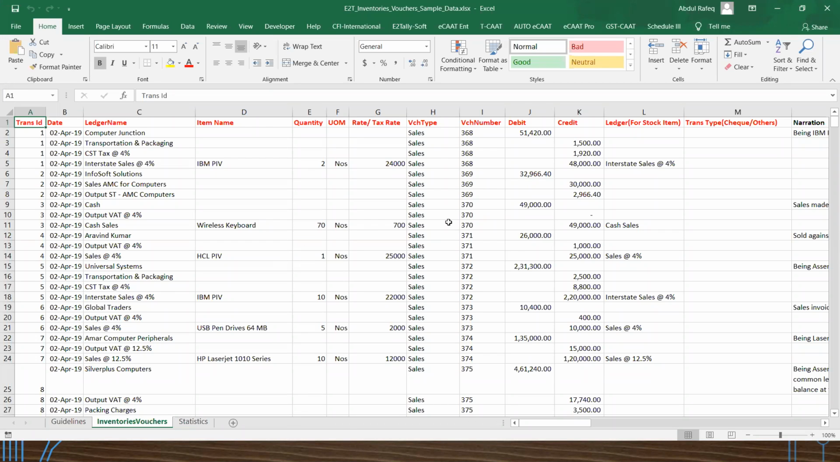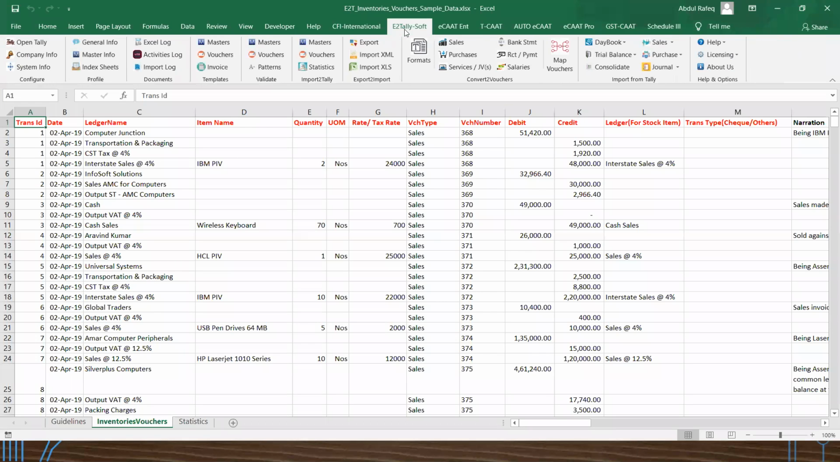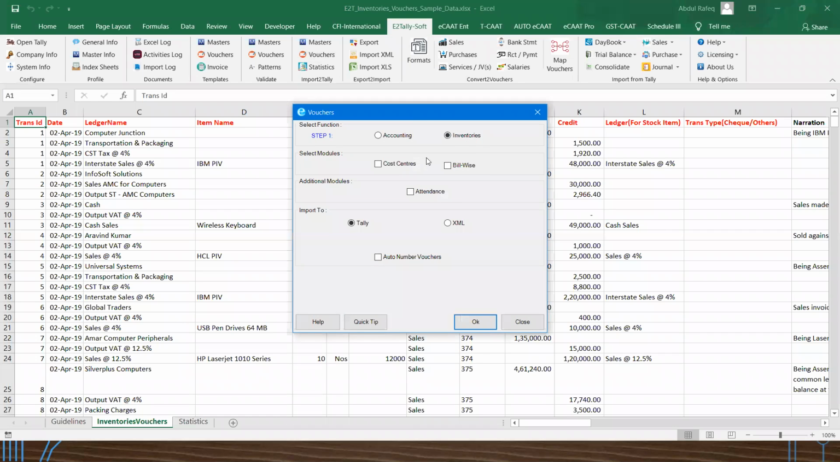Okay, enough of theory. Now let us get into the action. I've got E2Tally open. What I would like to do now is import into Tally. It's very simple. If you see here, I just go here. What is it that I want to import? I want to import the vouchers. I say import vouchers. Now it reads automatically.